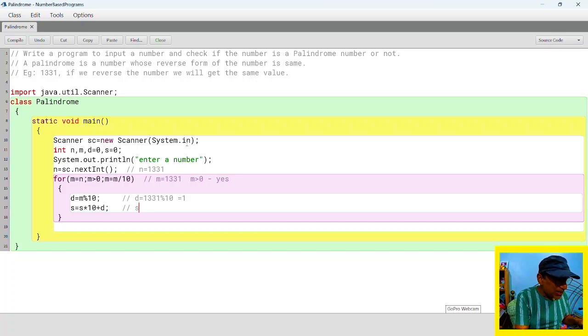So the formula s is equal to s into 10 plus d means we are trying to form a new number by continuously placing the digits at the end of the number. Initially the value of s is 0 into 10 plus the digit extracted, which is 1. So when we calculate, we have 0 plus 1, which is 1. So now s has taken the first digit 1 from m.